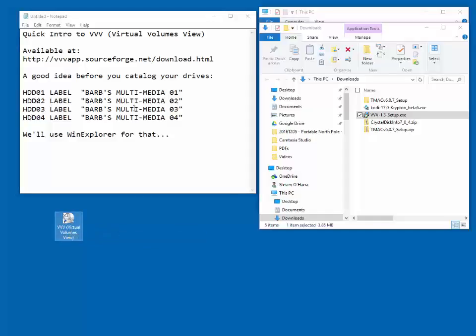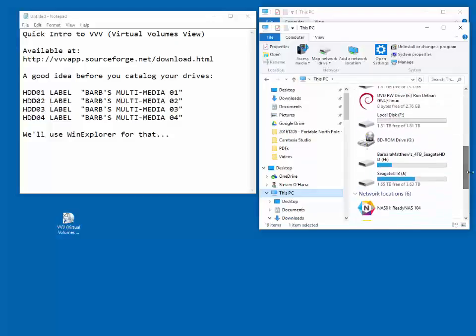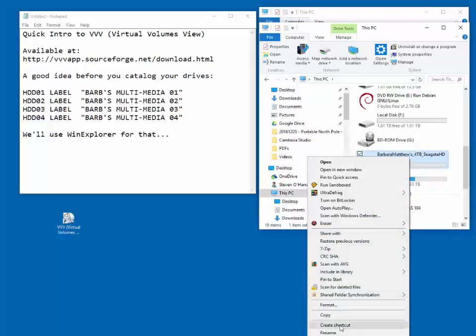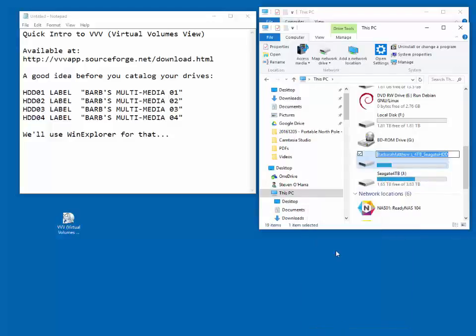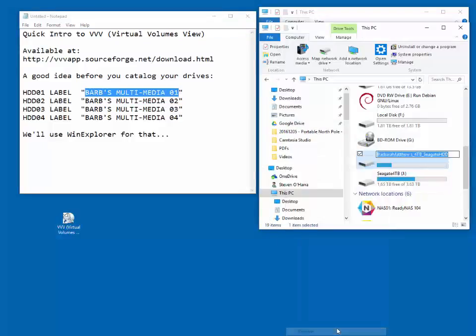Oh, before we launch it, before you start, a good idea is to catalog or relabel your hard drives that you're going to add to your catalogs. So let's do that real quick. Let's go to My PC, scroll down to the drive that I'm prepping right now. You see that's the long file label it's got on it. And what we're going to do is rename that thing. So I'm just going to type in, actually let's just cut and paste, Barb's. You name it whatever you want, but I'm just going to put this in. Rename it. Insert it. And now each drive that we're going to catalog is going to have a unique label on it.